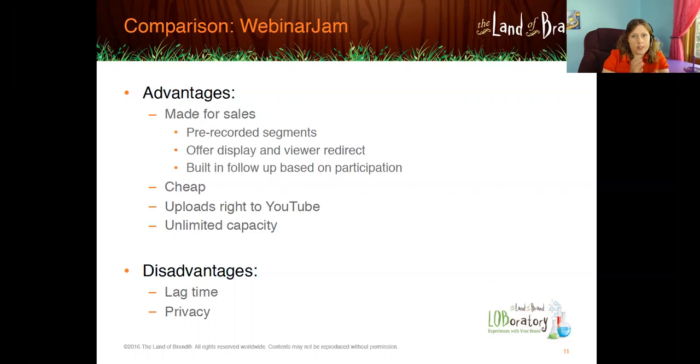The reason why I think it's a con, and this is actually one of the reasons why I've moved away from it, is because it's not brandable. All of the registration templates, all of the email templates, they all look like WebinarJam branding. It's just not very pretty. And as you guys know, being a branding person, things have to be pretty. They have to look like the land of brand. Otherwise, I feel like it's just not delivering on that experience that people have come to know and expect from us.